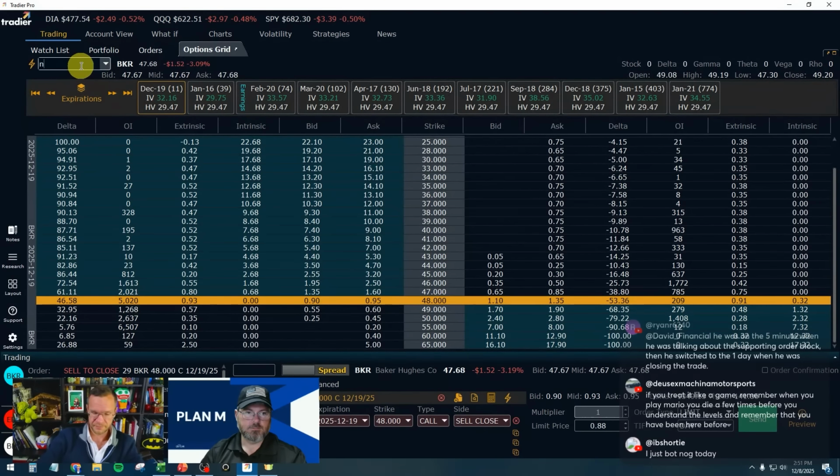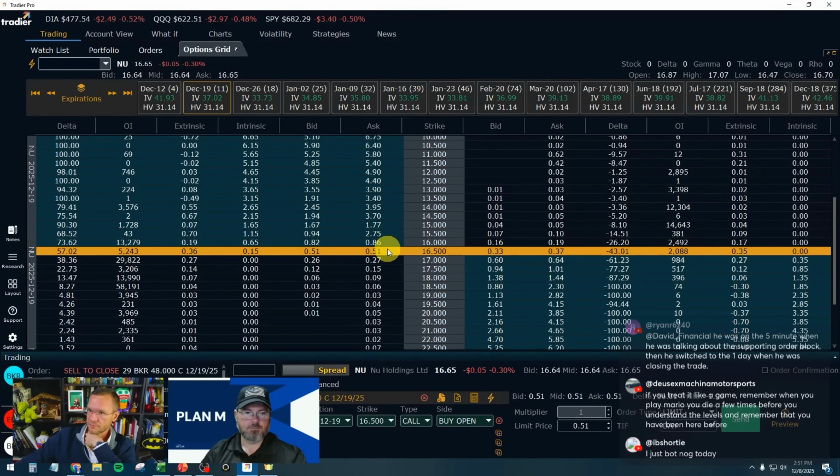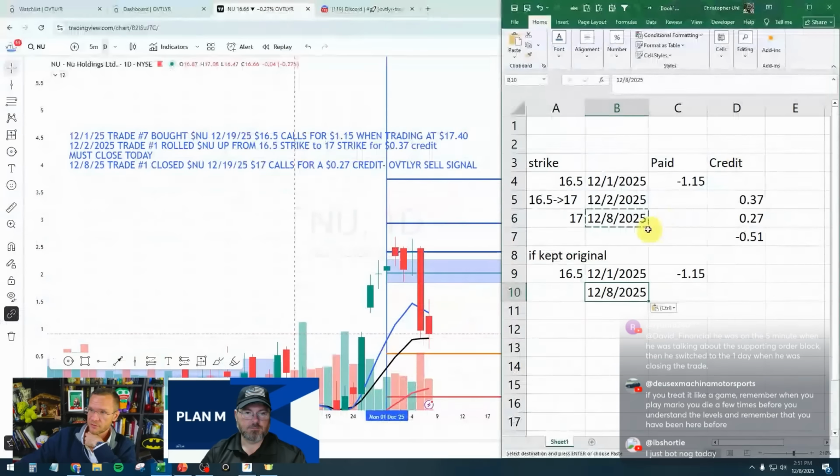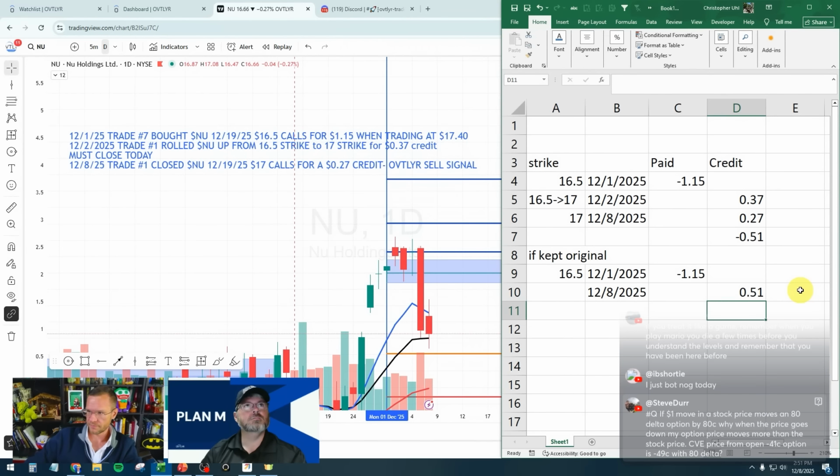Let's go over there. December 19th, 16.5 strike is 51 cents right now. Okay. So that's where we would have been at 51 cents. Where's this at? 51 cents in credit, right? Now, the amount of credit we took in between the roll and the close was 64 cents. The amount of credit we take in without rolling is 51 cents.